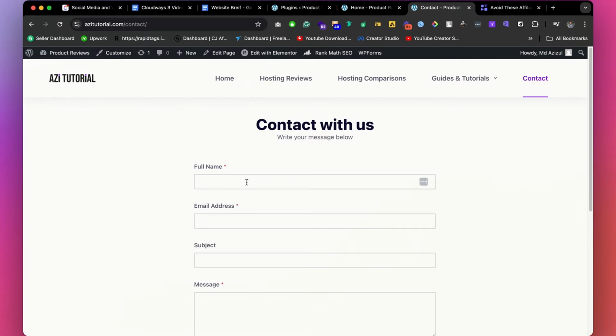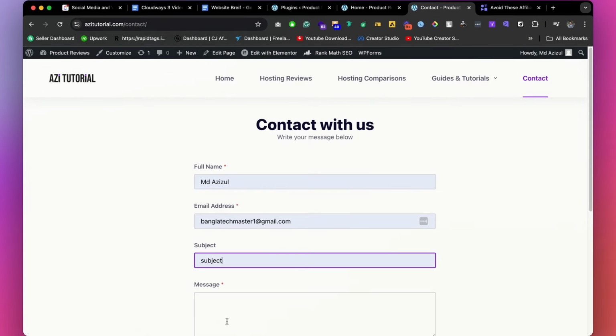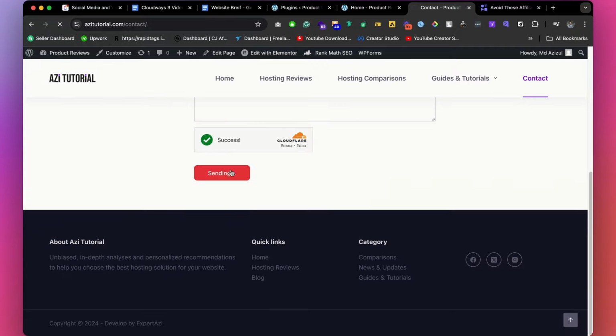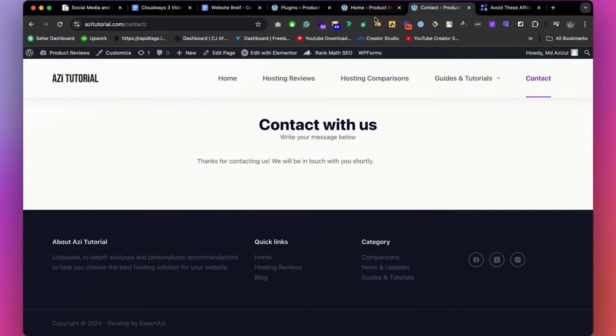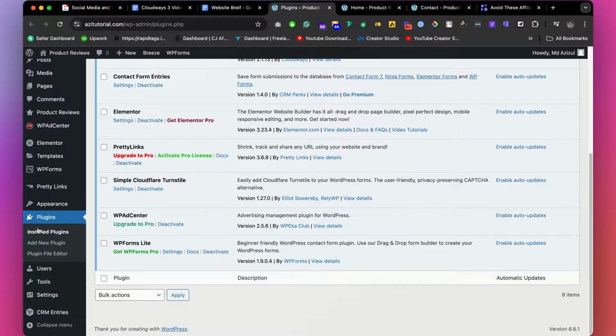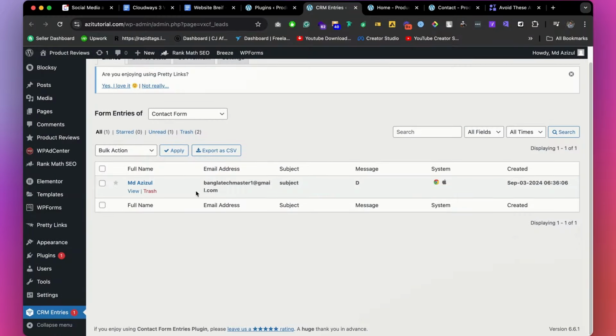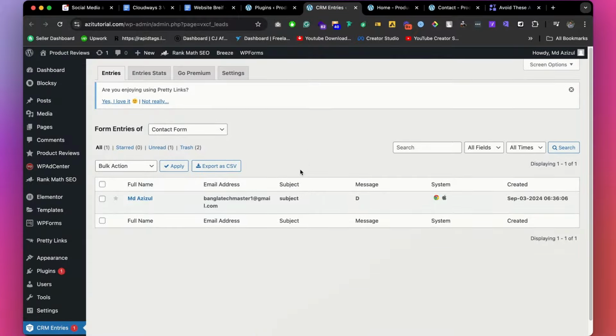People can simply input their information. Let's say I'm going to input my information, then I can simply submit it. And after this, the email is going to be automatically added in there. So you can easily check this email from your dashboard. As you can see, you can simply check this email from the dashboard.